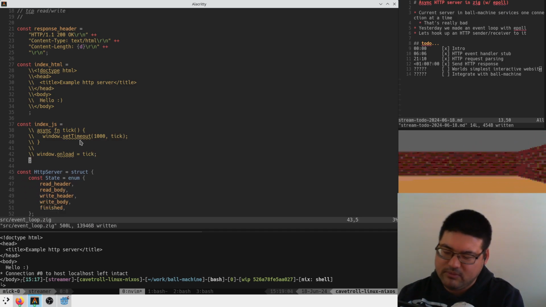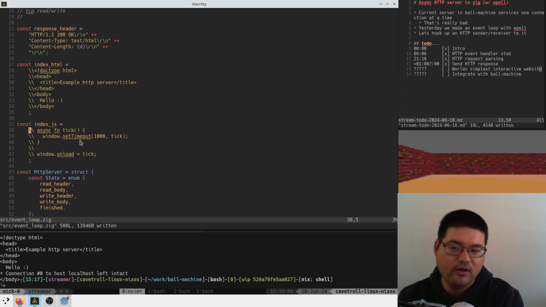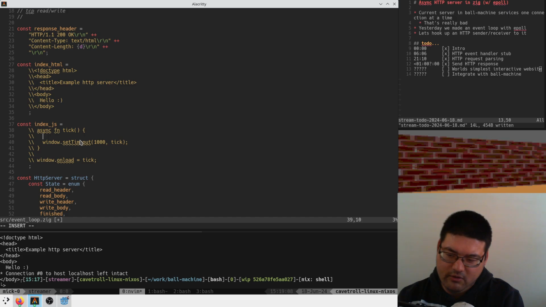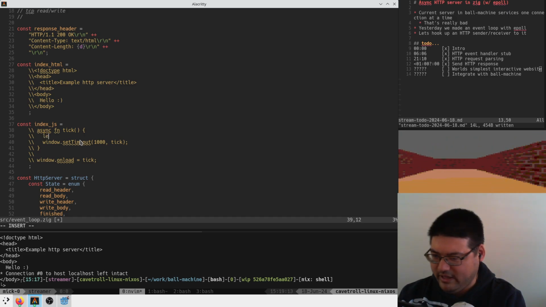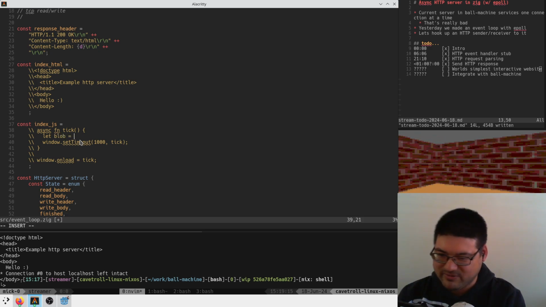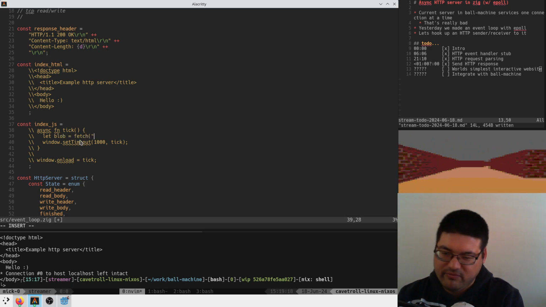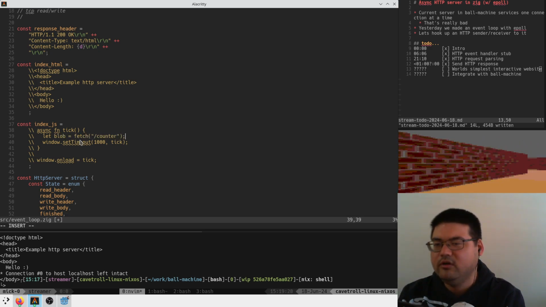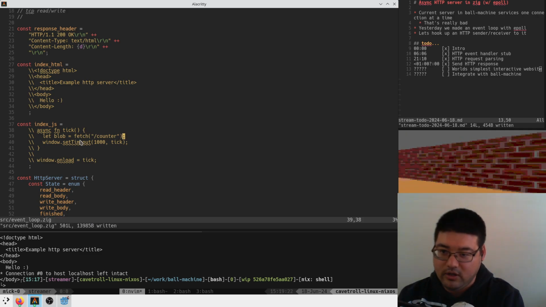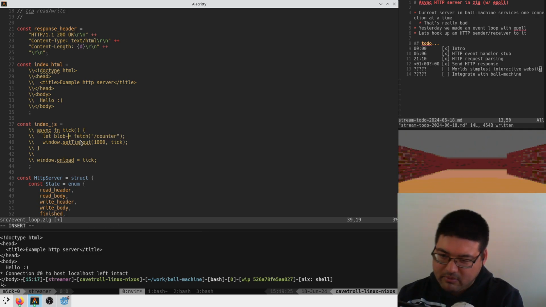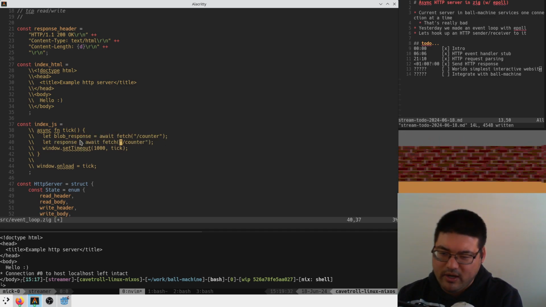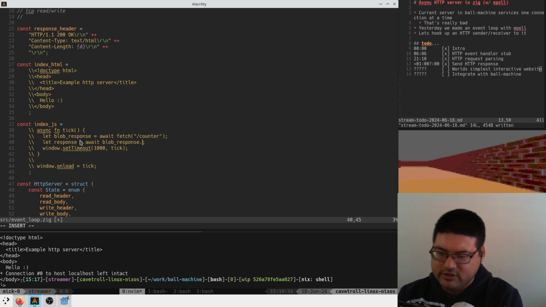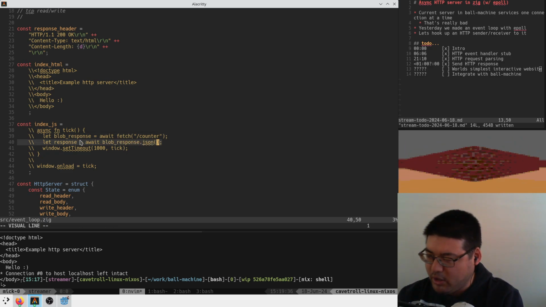I don't really remember my JavaScript, and the lack of syntax highlighting is not gonna help me. But then we're just gonna say let blob is equal to fetch counter, right? This is blob response, if I remember correctly. This is await, and then we get a response is await blob response JSON. So this gets the head, this gets the body.